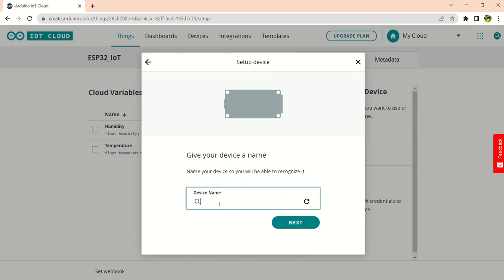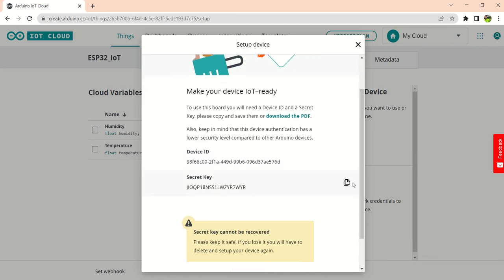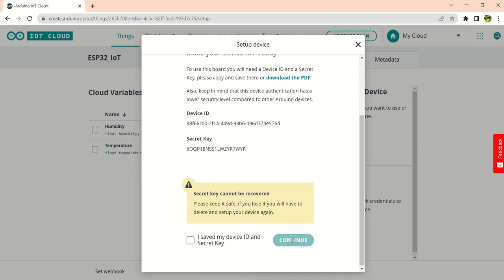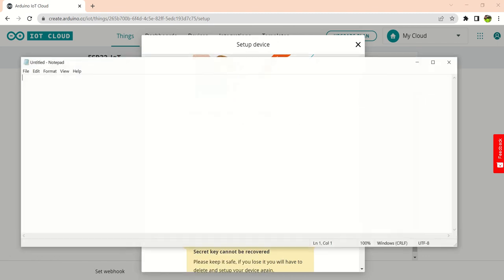And we'll give it a name. Now, when this pops up, you will get your IoT device ID and a secret key. The key thing to do is to save this information, because this is your API key, which allows your device to communicate with this software platform. Once you finish this window, you'll not have access to this information anymore, so you'd have to delete your device and add it in again to get a new secret key. So save both and keep them in a safe place because you'll need them later. I'm just going to save that into a notepad.